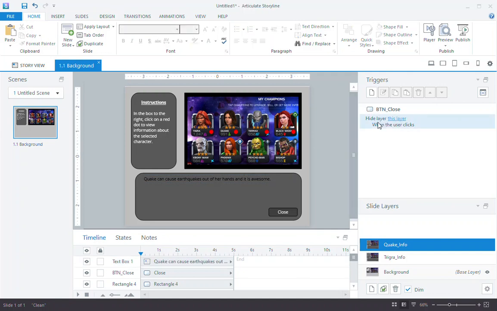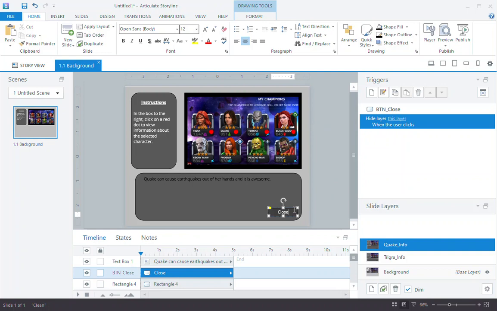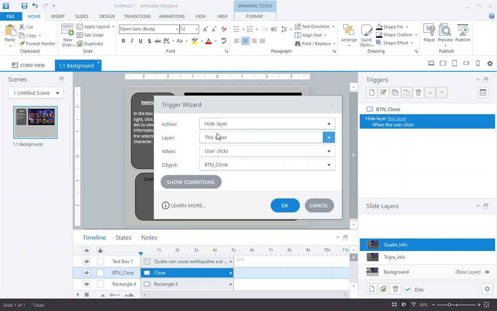So same deal, I want to go up here, I'm going to look at this. So right now what we're doing is we're going to hide this layer, which means it's going to get rid of her name whenever the user clicks close. All right, so let's double click it, hide layer, this layer when the user hits button close.